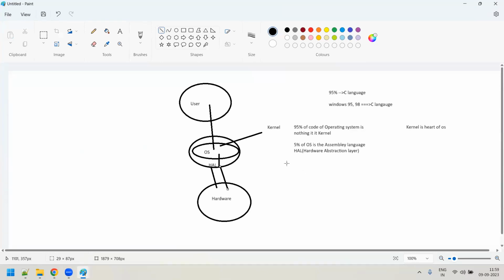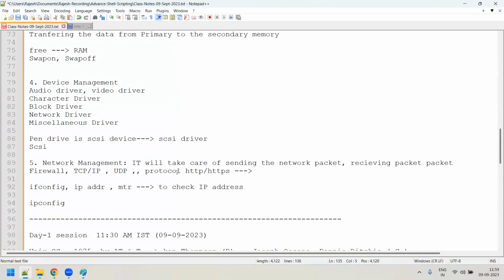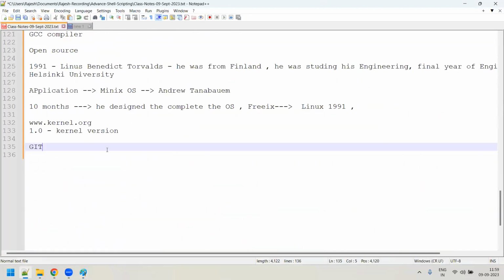Okay. Now, it is written in the C language. All other flavors of Unix were written in the C language. C is the ultimate programming language which is used to code the whole code of the operating system. Fine. So that's all about Linux.